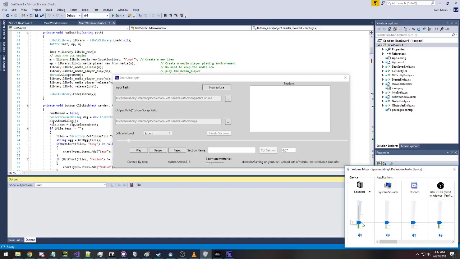Okay, turn that down. Let's pause it. You don't have to pause it to cut the section, I can show that after, but name it section 1. Cut the section. Now section 2 would be enabled. Let's say we go back to section 1, disabled because we can't have duplicates.